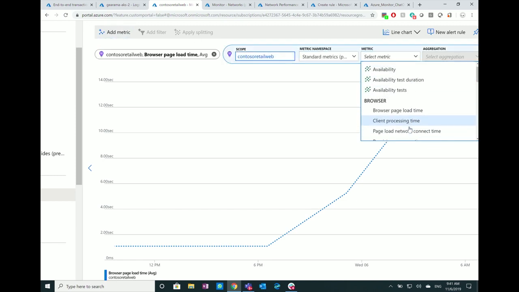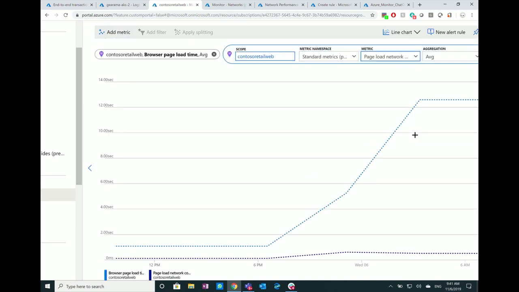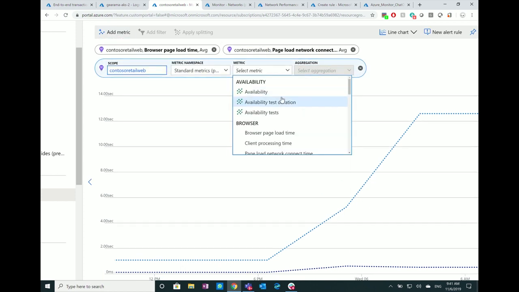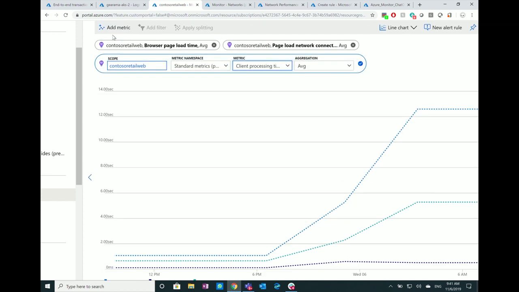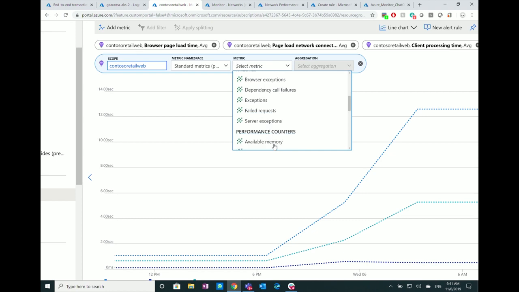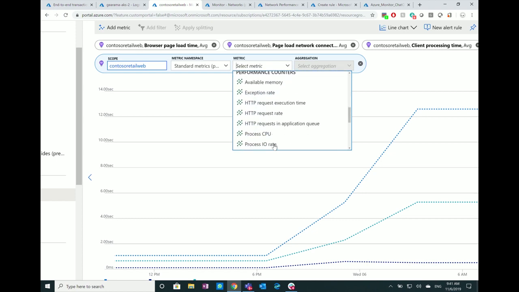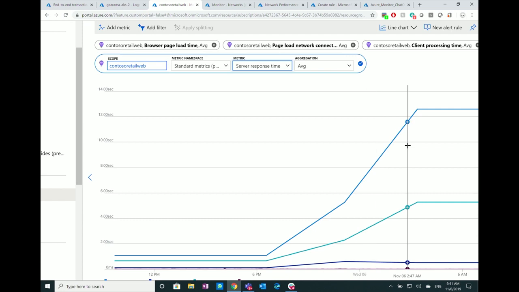I can look at network connection time, network latency, what's the root cause. I can add other metrics like client processing time. I can add other metrics like, let's say, server response time, and so on and so forth. So this kind of chart really allows me to identify, if something is taking 12 seconds, what are the core components within that chart? What are the splits that I can prioritize or discount depending on where the issue is?